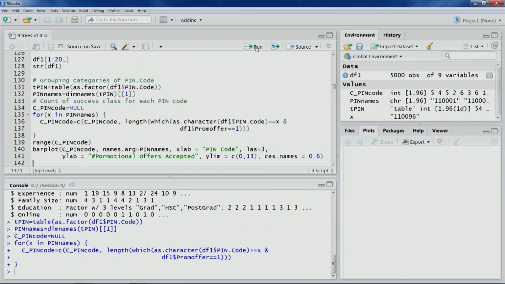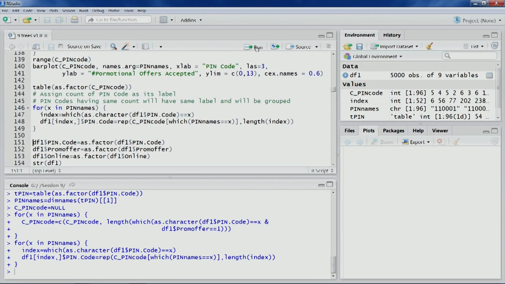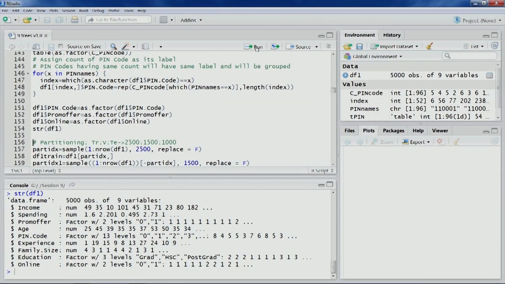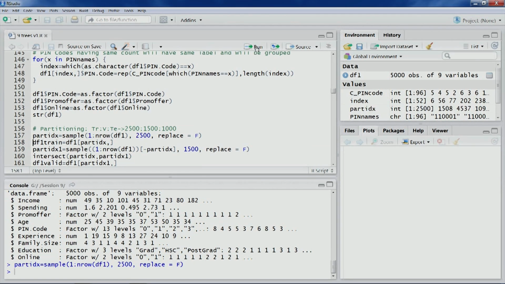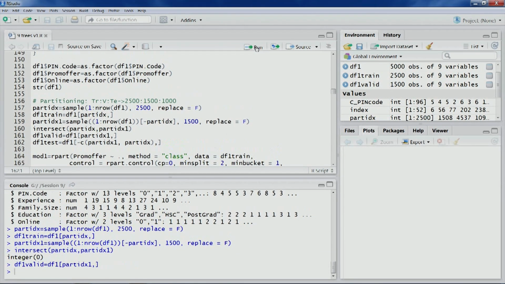We have already discussed this part before, so we are just going through it so that we are able to create the data frame. So this is now our data frame, ready. All the variables are in the appropriate data types, numerical and factors. Now let's do the partitioning. Already discussed these steps as well.